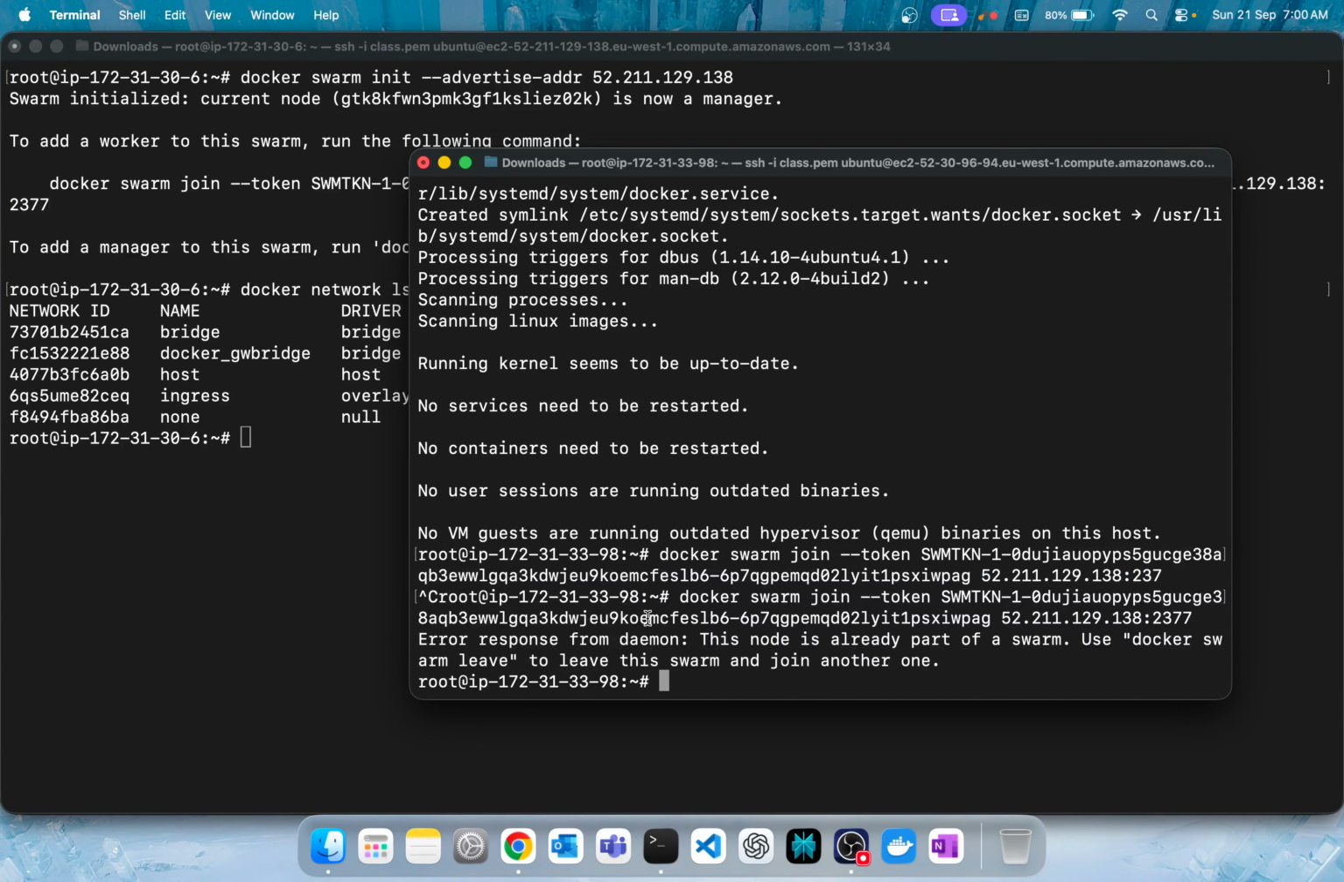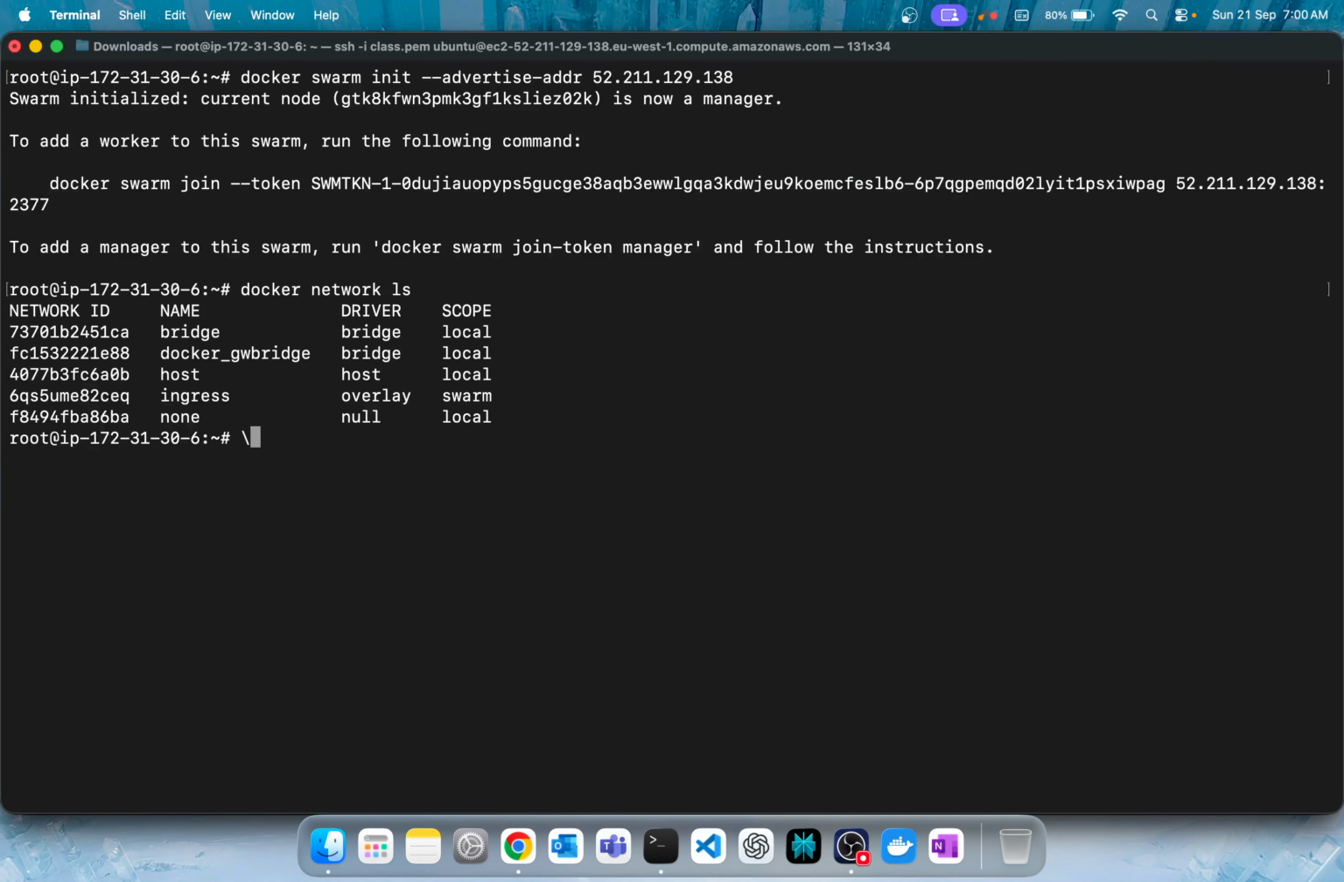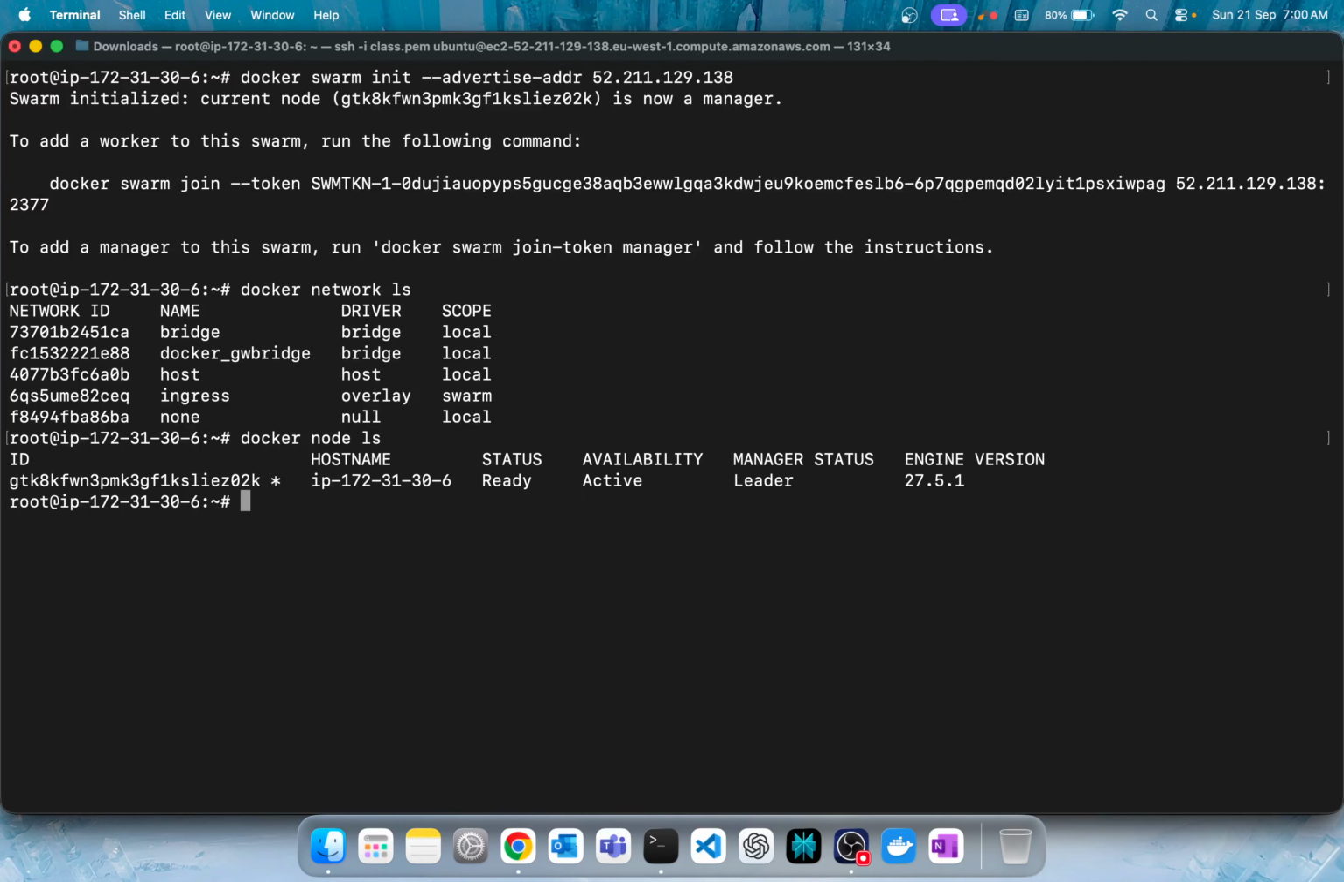So I executed it, saying error response: the node is already part of a swarm. Use docker swarm leave to leave this one and join the other one. It says the node is already added. Okay, it seems fine. Now, like this, not just one node, you can add n number of nodes. Now, how do we check whether the node is added or not? See, still there is only one. It's not added yet.